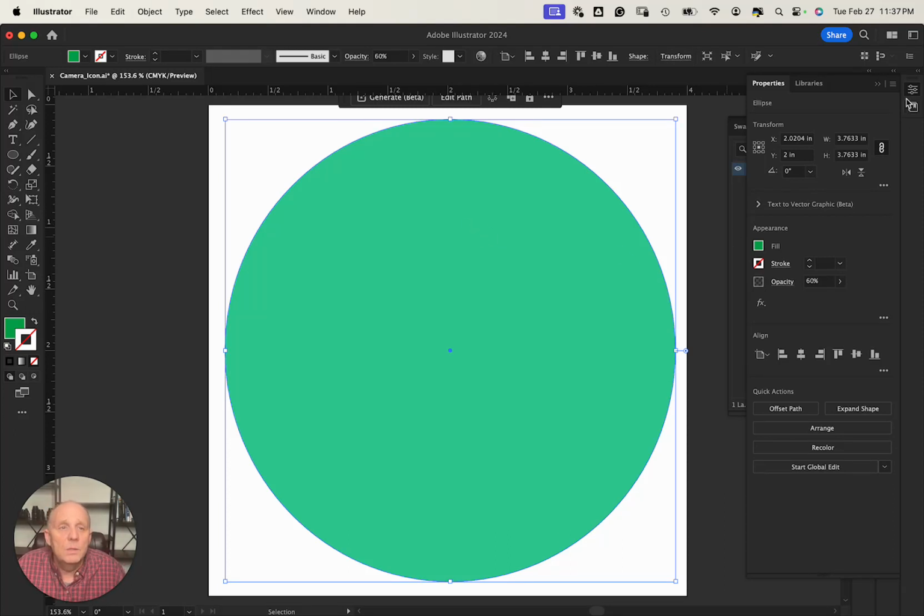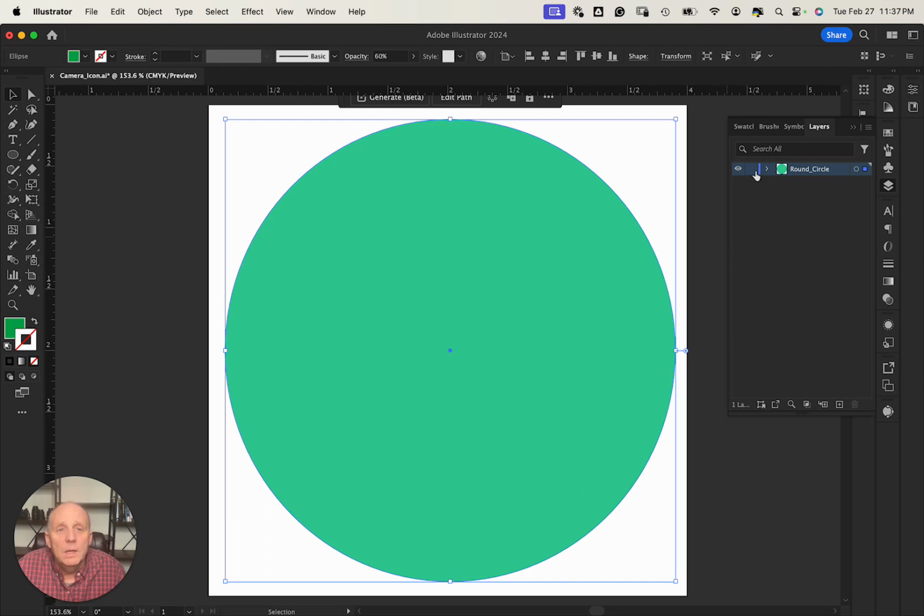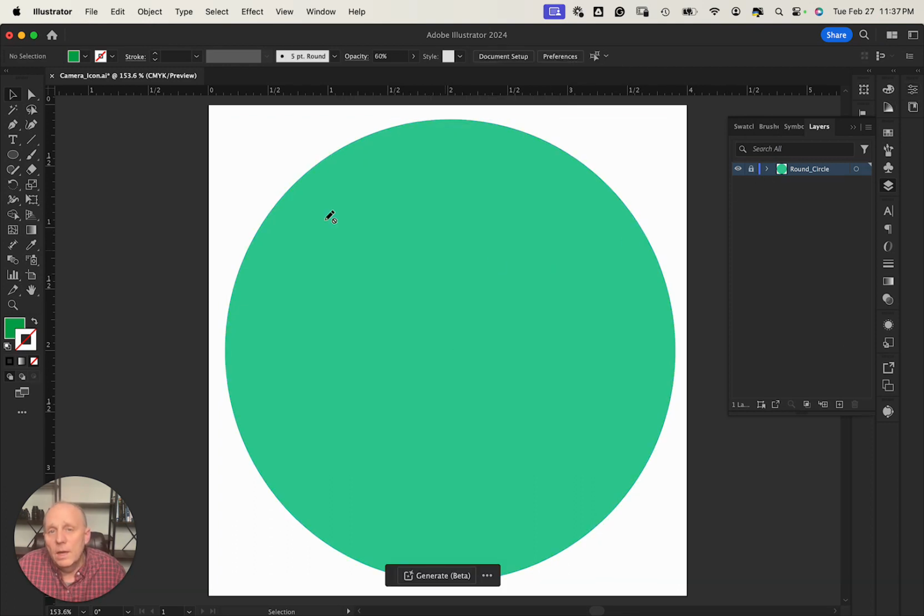Then I'm going to shut that off and lock that layer. So now when I go to try to move something, I can't do anything. But I also can't do anything at all with this, so I need to create another layer, and I'll just call this a camera. We're just going to go nice and simple.